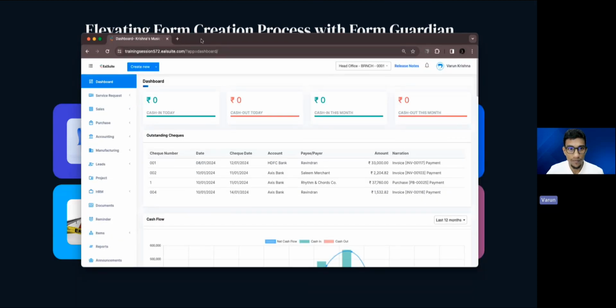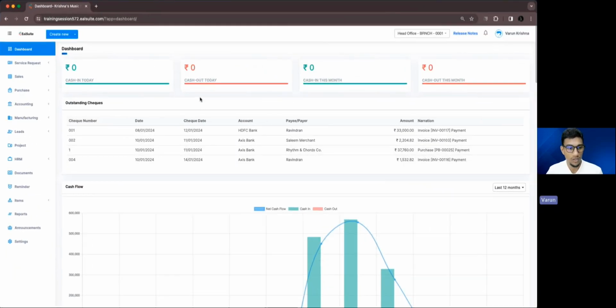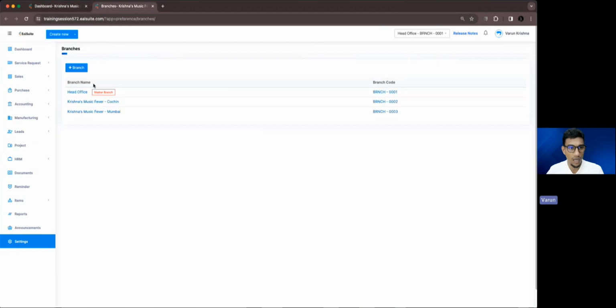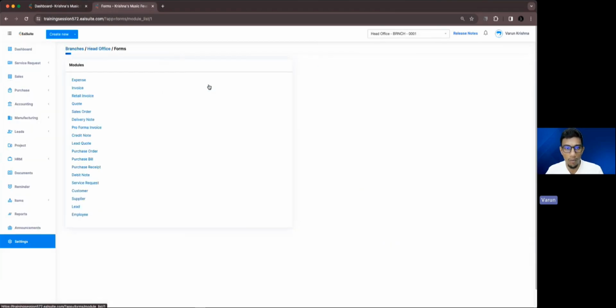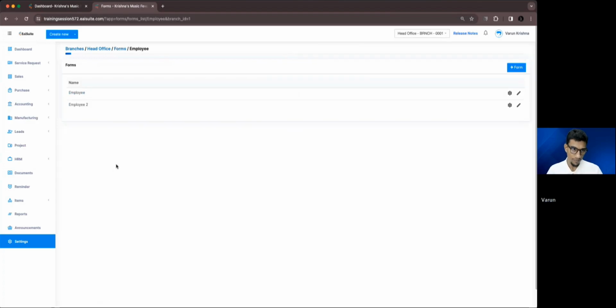And let me just bring one of my workspaces to show how Form Guardian works. So as always, we'll get started with our settings and go to our first branch itself. Under general preferences, you can see the forms. As we all know, we can create forms under all of these modules. The first important point: we have introduced Form Guardian under employees. So you come here and you can see the list of employee forms.